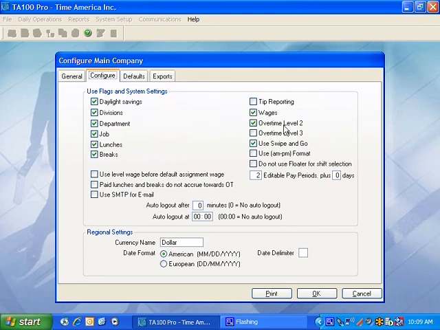Overtime level 2 and 3. By default, overtime level 1 is available and sometimes recognized as time and a half. So the question is, does your client pay more than anything besides time and a half? If so, you will need to activate overtime level 2 or 3.